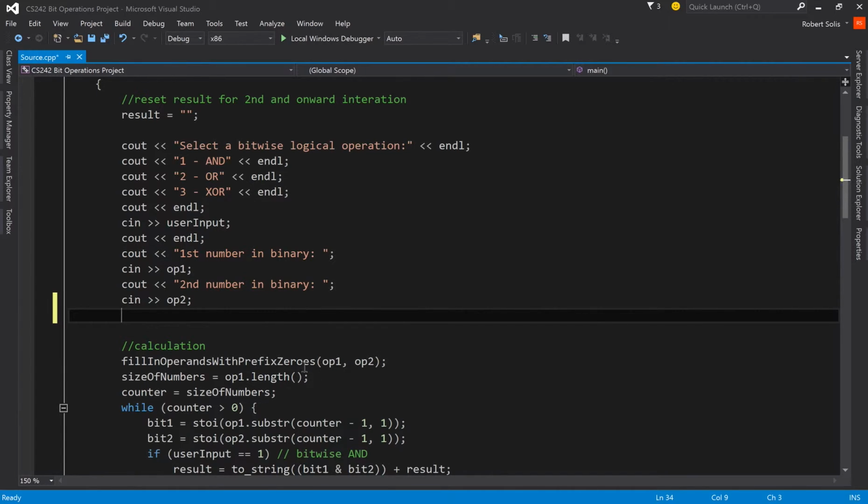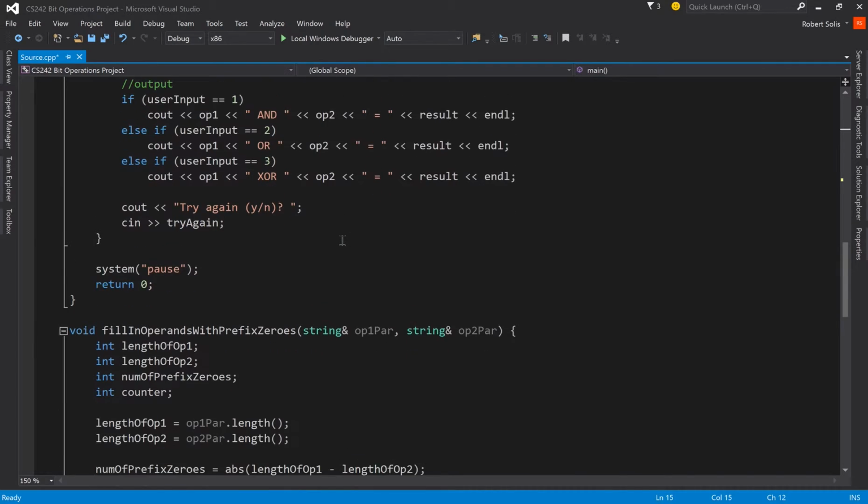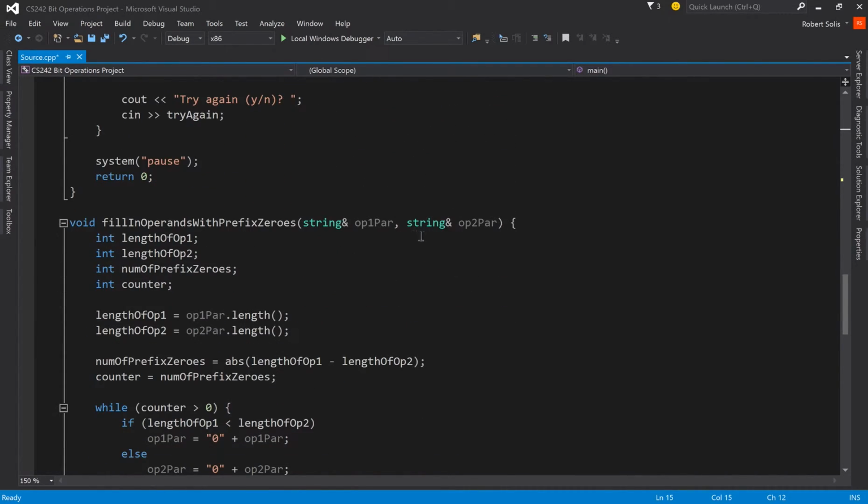The first thing I'm going to do is call this function called fill in operands with prefix zeros, and it does exactly that. As you can see, I'm going to send these values by reference. So when the function makes changes to these strings, it makes changes to the actual op1, op2 strings that I send to this function, because we are calling them by reference. If I go down to the actual function, remember these are being passed by reference. The first thing I need to do is obtain the length of each of the different operands.